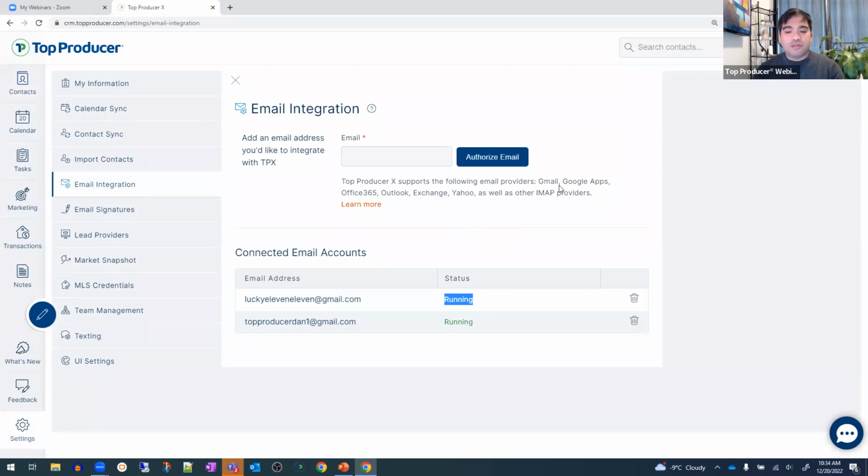So this is especially useful if you have an assistant. Maybe you want them to be able to send emails from their own login. If you purchase more than one CRM license with us, they can have their own login, but you can set up your email in their account. That way they can send out emails so it looks like it's coming from you. So that's one use case for having multiple emails in here. And you can have as many as you want.